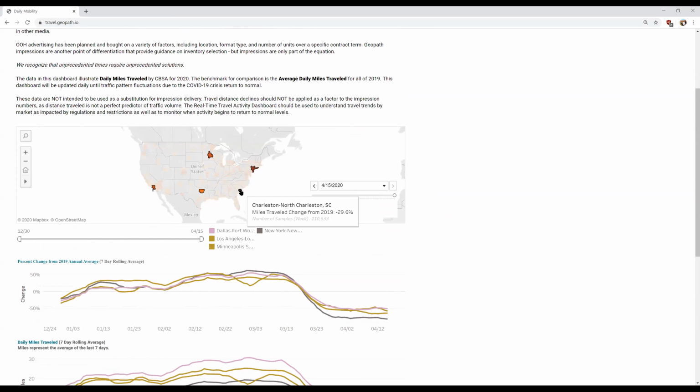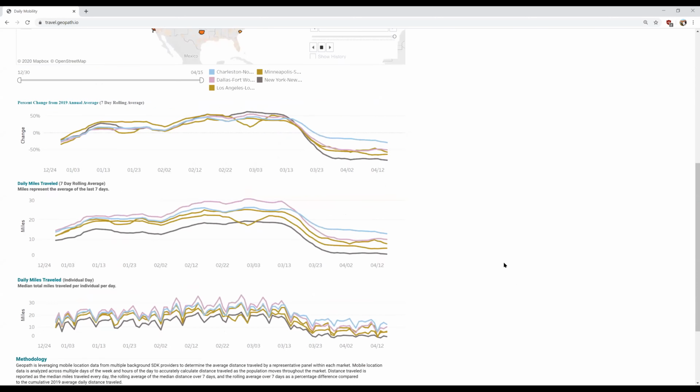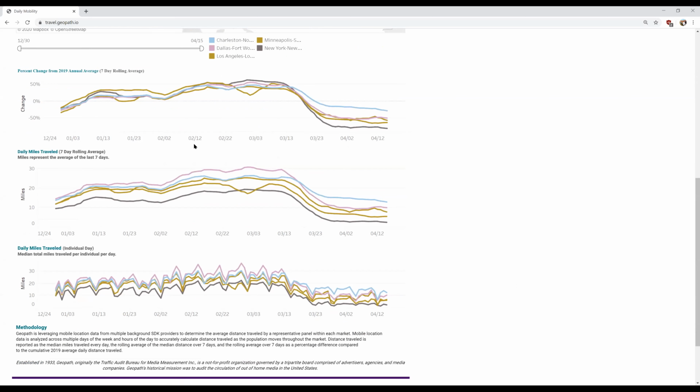Let's see how Charleston's doing. And this is a great example of some of the changes that we're seeing and how they're different by market. So the three different charts that you're seeing here, the first one is the percentage change versus the 2019 annual average, right? So 0% is if all things were the same as the 2019 average, and on various days of the year, you're seeing up and down throughout. And this is built off of the 7-day rolling average in miles.